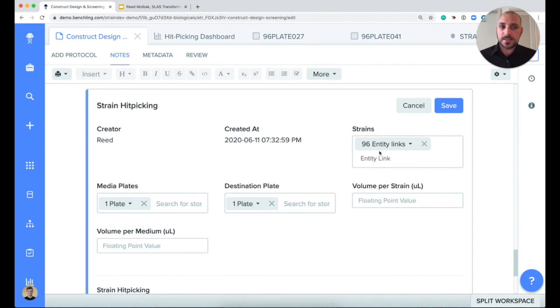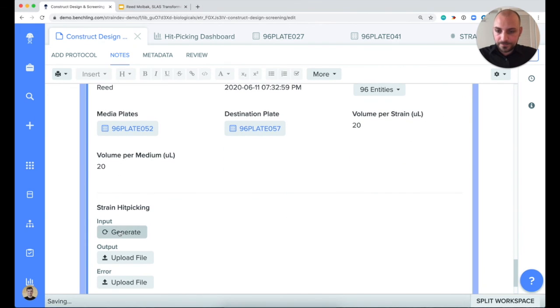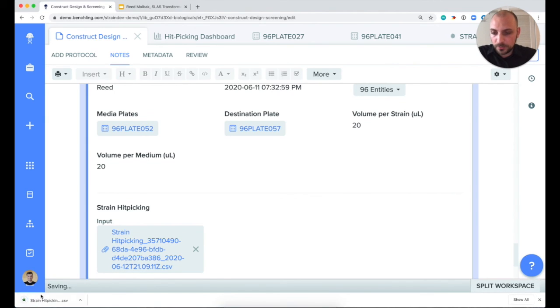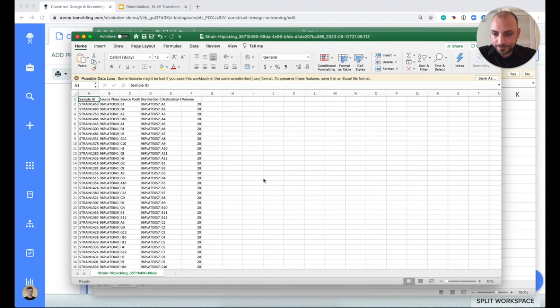We can say, take these 96 strains, find which plates they were in. These strains were not all necessarily in the same plate. Find what plates they were in, find the well, and then generate instructions for a liquid handler that uses that plate and that well. So we'll say here, again, maybe we want all of it, right? So there's 20 microliters of the strains, 20 microliters of the media. We will save that. It will generate our liquid handling file. And from here, we're looking at the exact same process we just saw in that first step, right? We see an input file, we'll download that and get the output.